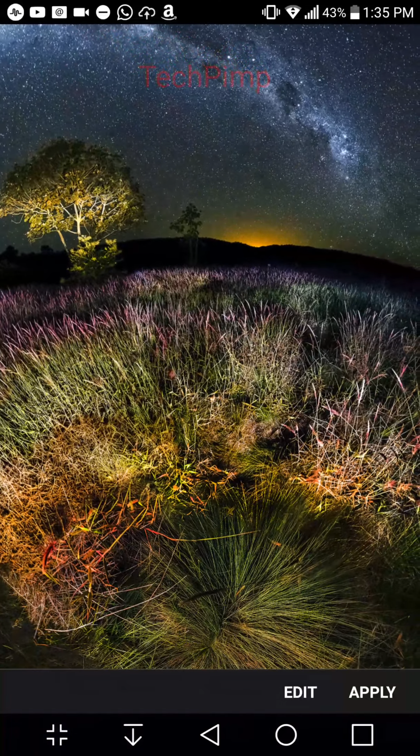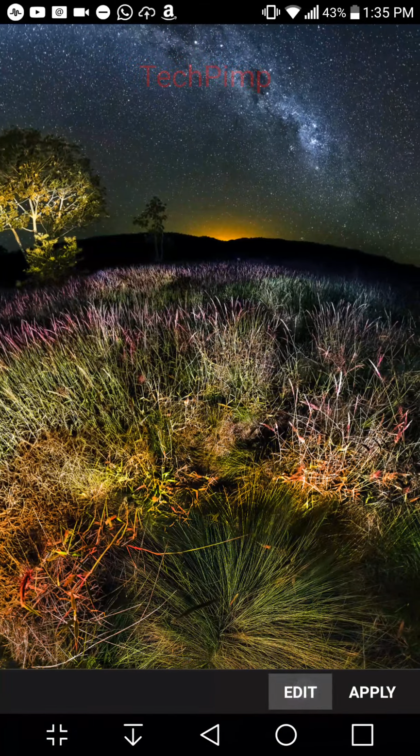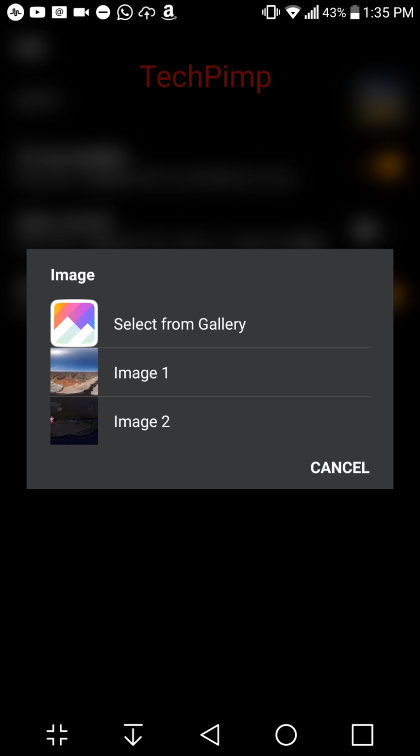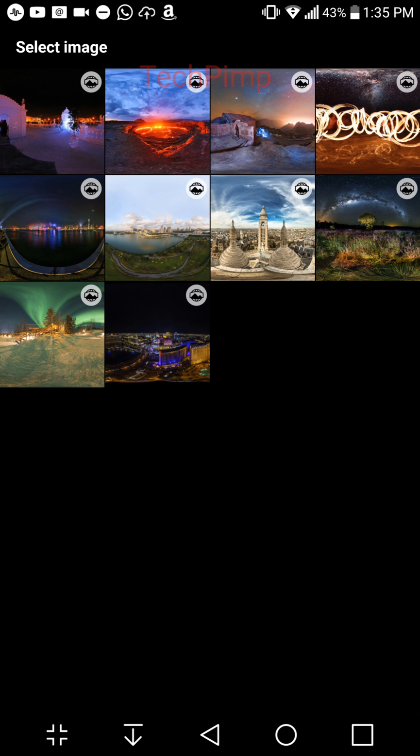Because those videos are like 400 megs, and 360 wallpaper is only like maybe 40 megs, from 30 to 40 megs. All right, so let's go, and if you want to change this, I could go into edit, I could go into image, and here are the two standard ones that it comes with, or I could select from gallery, and all these I downloaded from, let's say, Smart World.